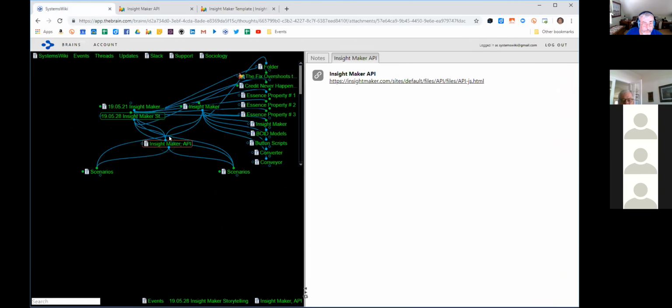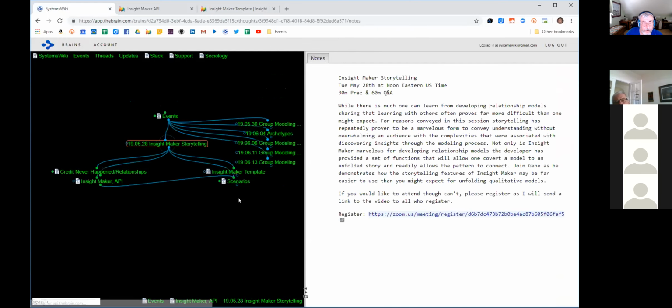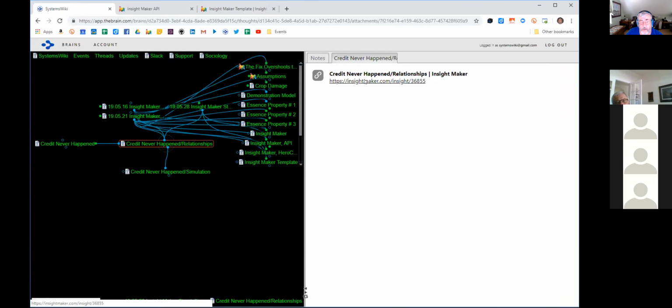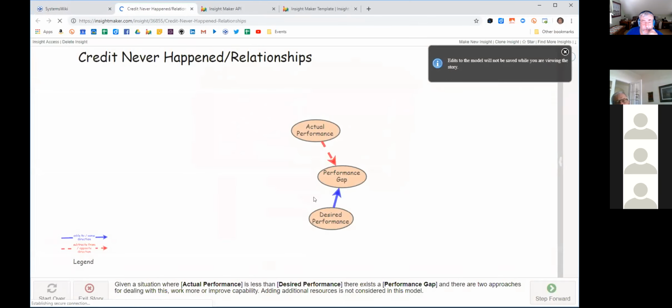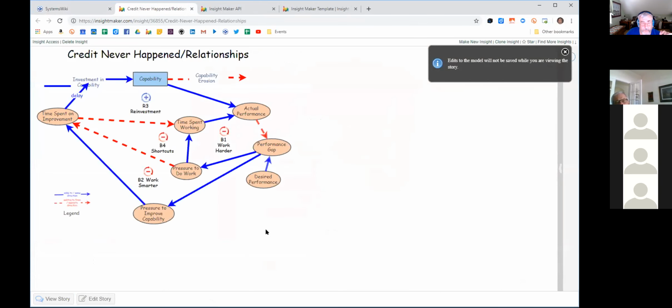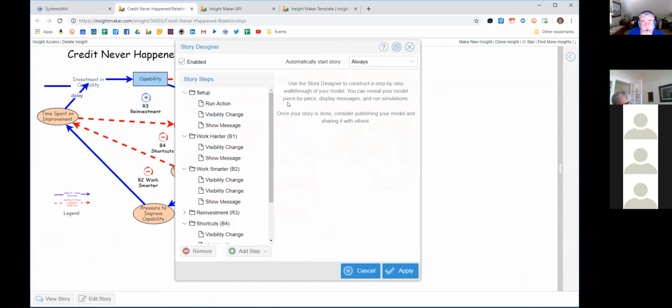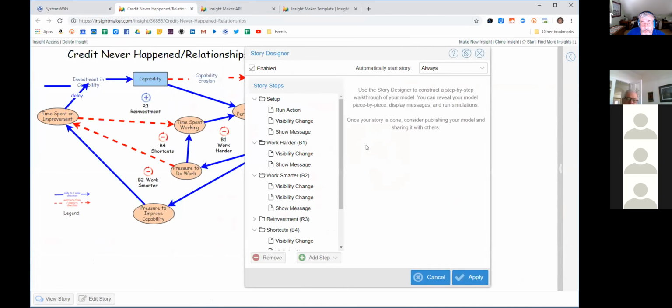Now, to do something a little bit more complex, let me go ahead and look at this particular model, which was a model developed by Sterman and Repenning at MIT about the credit never happens relationship. And it has a more complex or a more involved story associated with it.